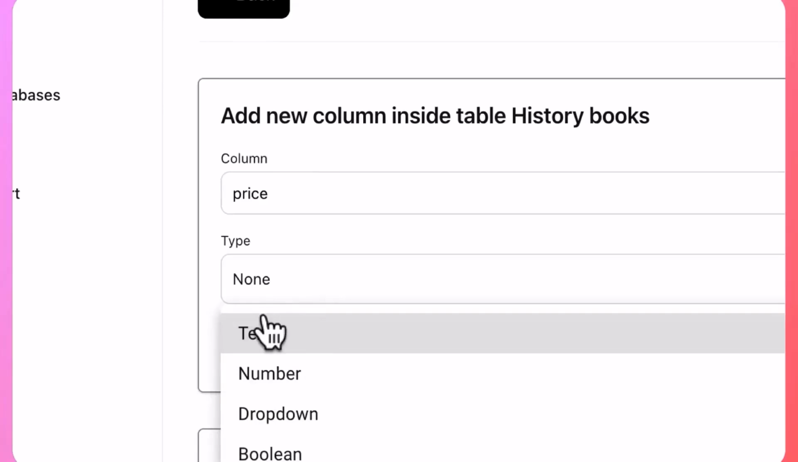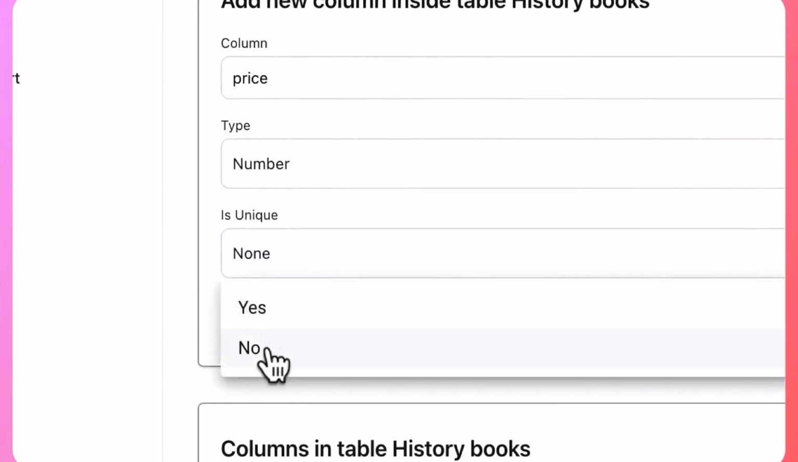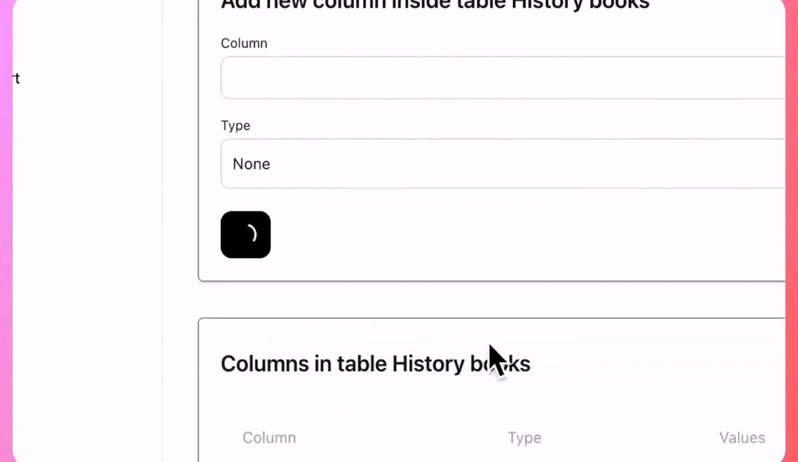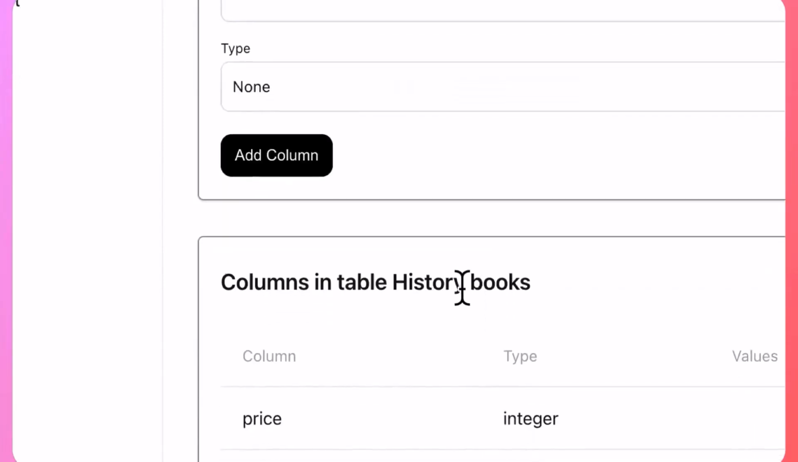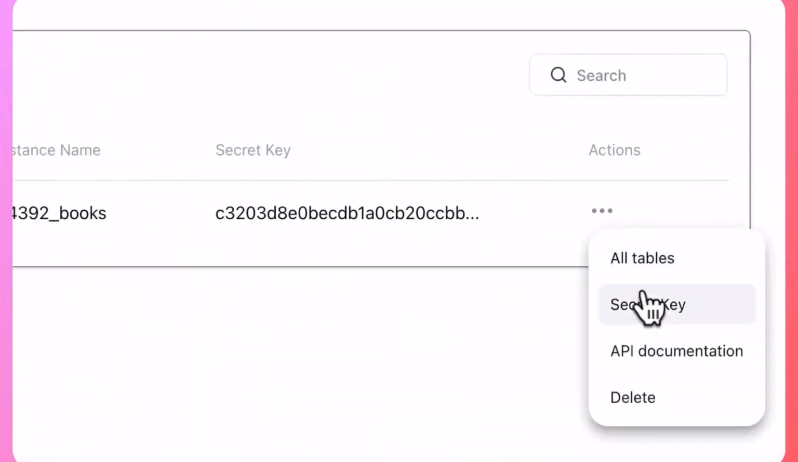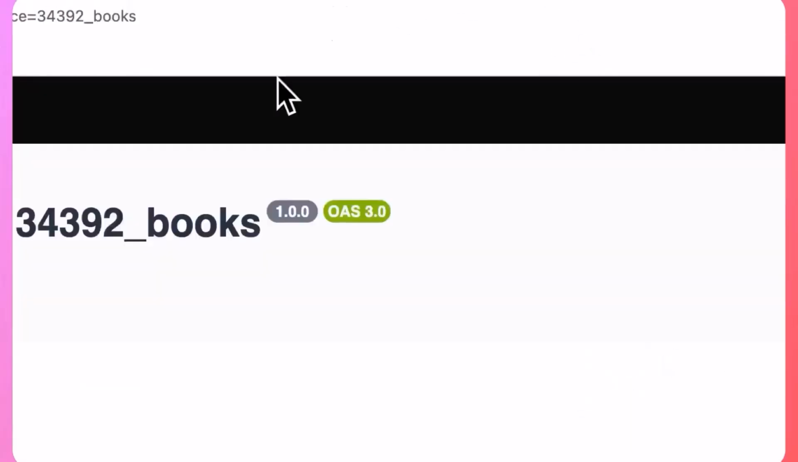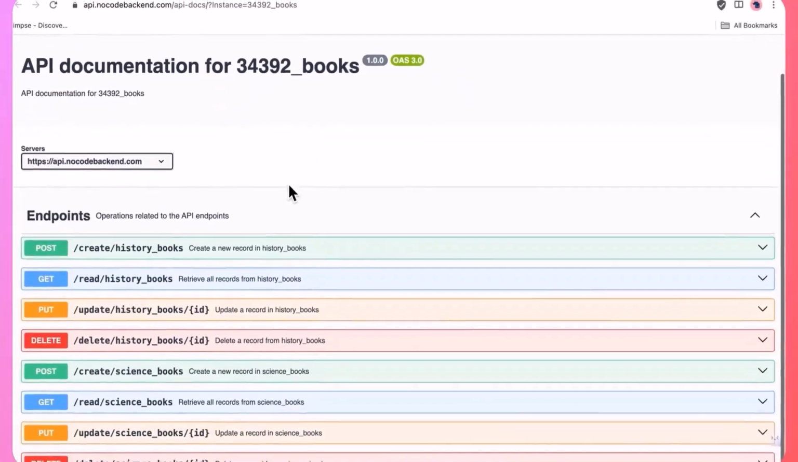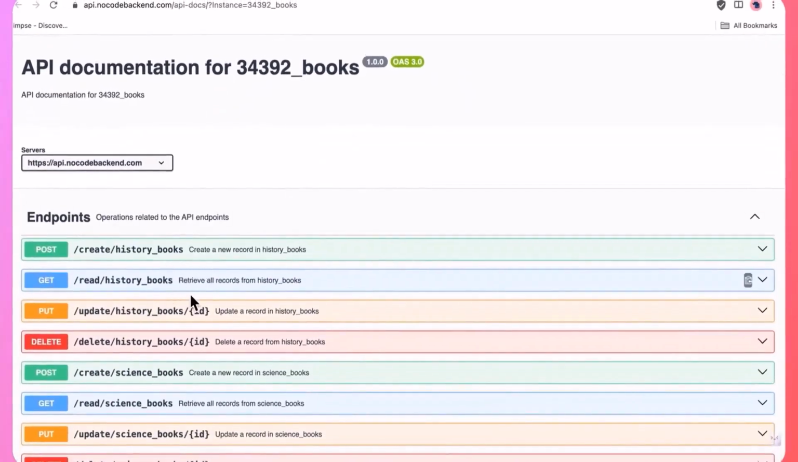I'll add another column here, price, and it will be a number. And I'll click on add column here. So as you can see, two columns have been added, price and book name for the table history books. Now let's go to the API documentation again. So you can click on three dots and you can click API documentation and it will take you to the documentation page. So you can see everything got updated dynamically on the fly.